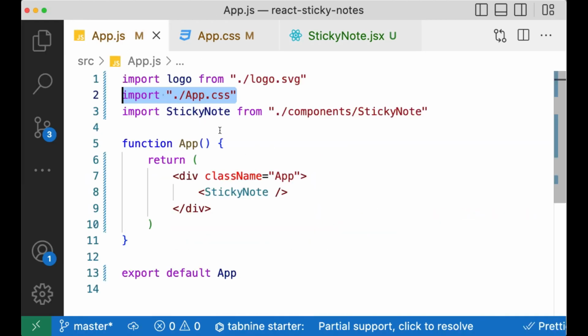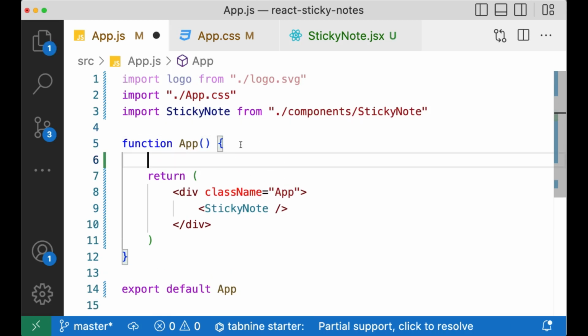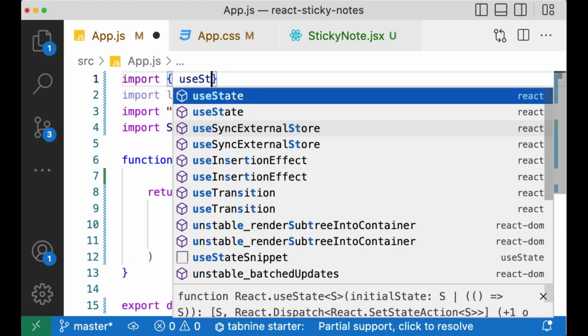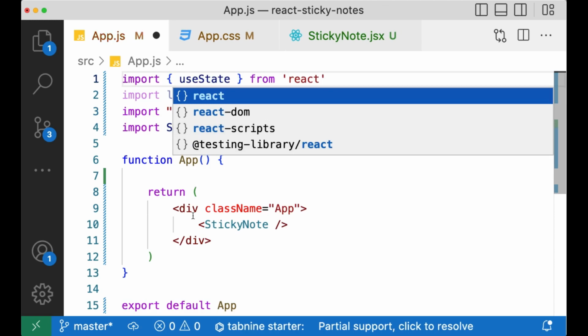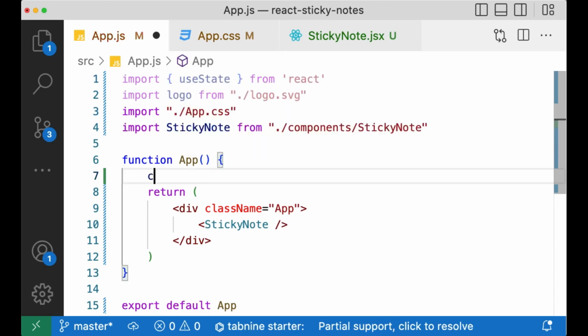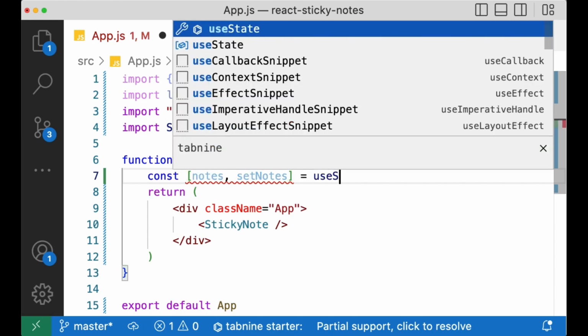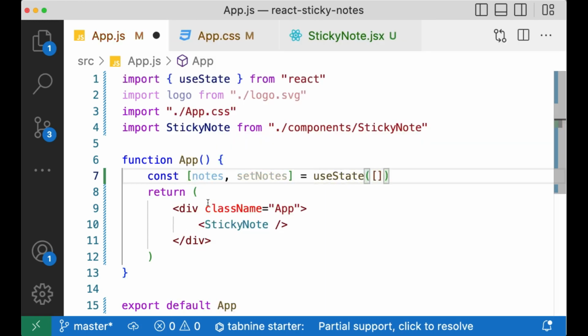Now we simply need to create our logic for handling multiple nodes. So for that I would like to create again a state. So I'll import useState from React. So now I want to maintain all the nodes here, say nodes, setNodes, something like this, and useState, initially it will be an empty array. So every sticky node that we create will be inside this array.